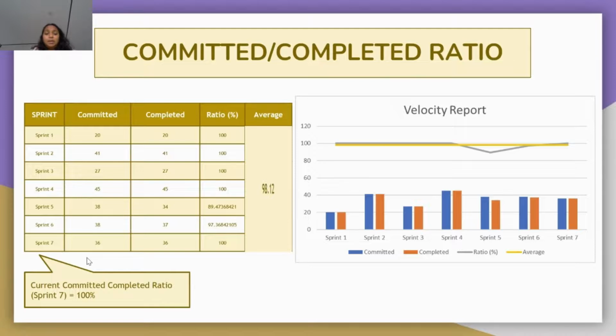And this is the complete committed versus completed ratio. So as you can see, from sprint 1 to sprint 4, our committed versus completed ratio was 100%. But in sprint 5 and sprint 6, due to some blockages and some issues, our committed versus completed ratios were not 100%. But again, in sprint 7, we have met our target well, and this time again, our committed versus completed ratio is 100%. And our average for all the 7 sprints is 98.12.